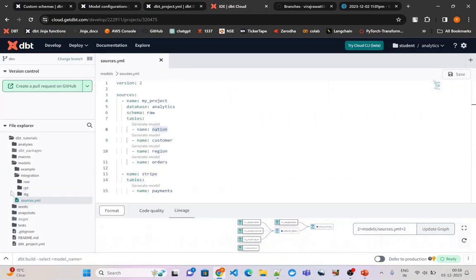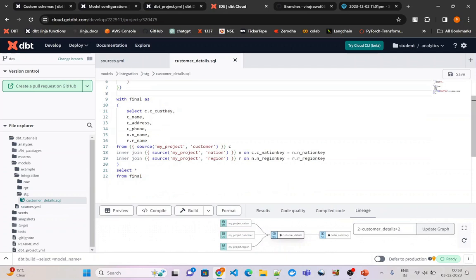So if we go to our STG, because this is an intermediate table or a view, I want it to be created in the STG schema, in the customer details. You can see that this is the same query which is written there. Instead of simply getting the count for the region, I am gathering all the details. From customer, I am picking customer key, name, address, phone. From the nation, I am picking the nation name. From the region, I am picking the region name.